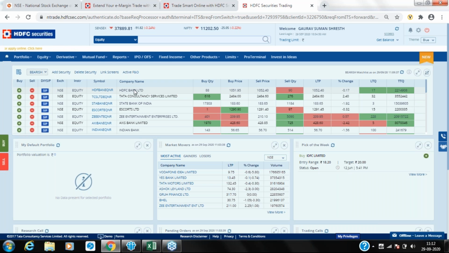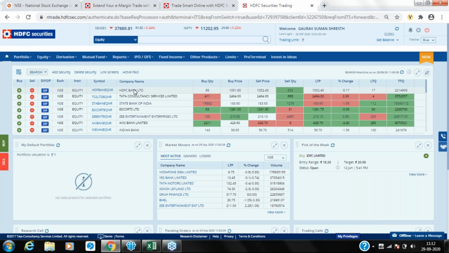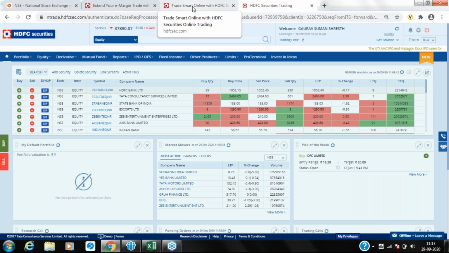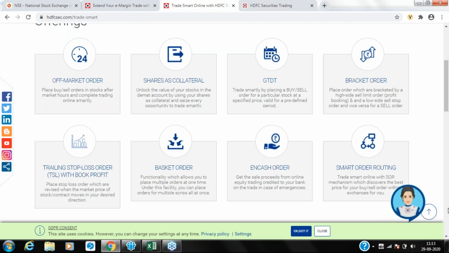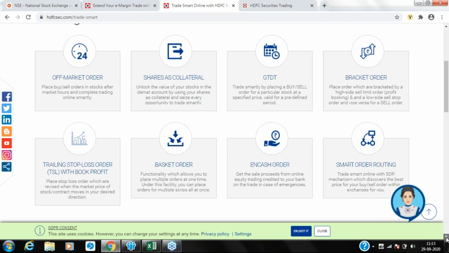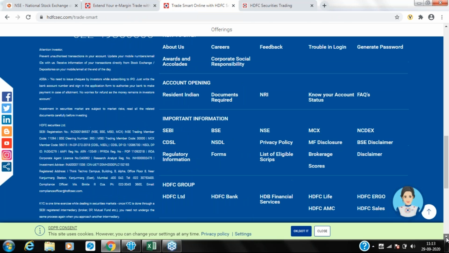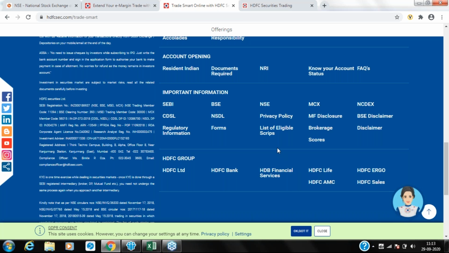So I hope the cover order basics are clear: how you can place it, and what the benefits of it are. In case you want to know the stocks which are eligible for it, obviously you cannot place a cover order in all the stocks. So there is a list of stocks which are eligible for cover order.